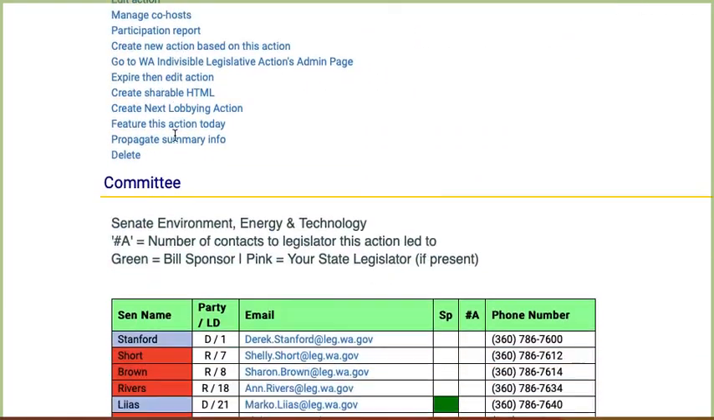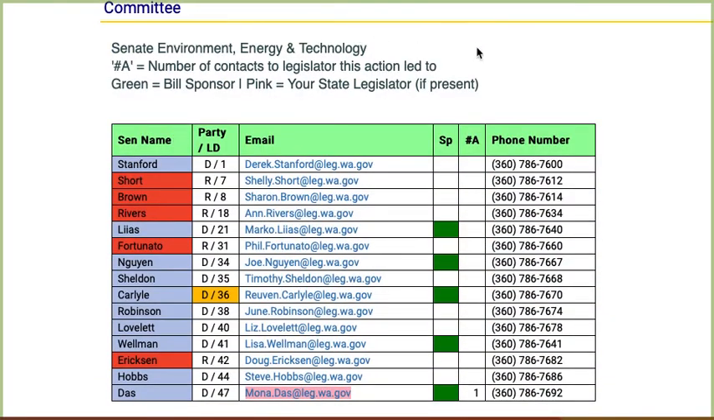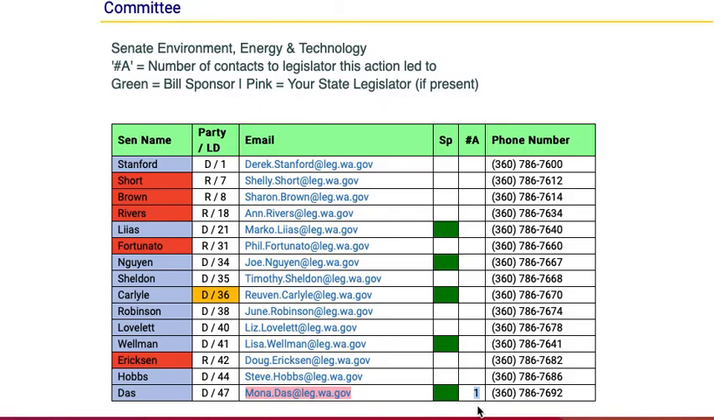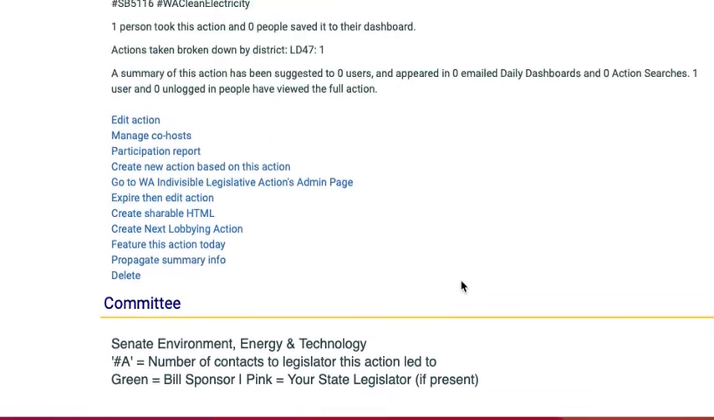But if we go back to that chart, notice it now says that somebody in Senator Das's district has taken the action. One person has. So as people say they take action, this chart gets filled in with the number of people in each district that have actually taken that action, which is good for seeing the collective whole flexing its muscle.